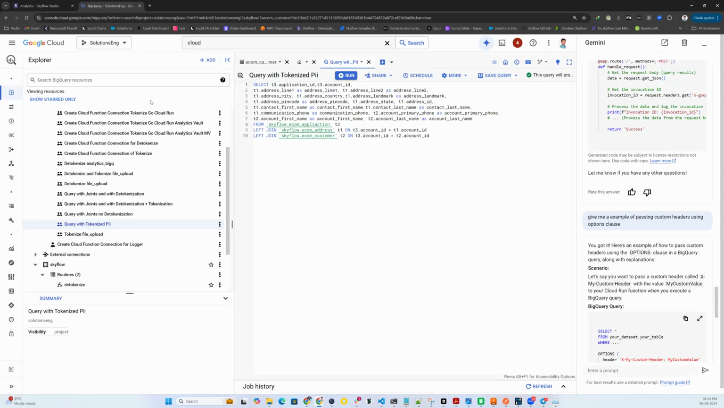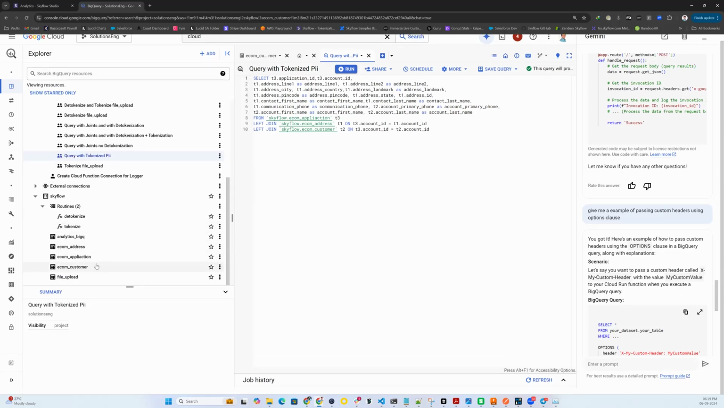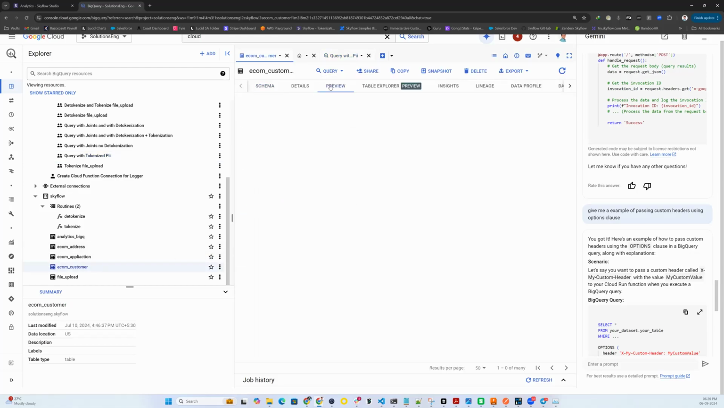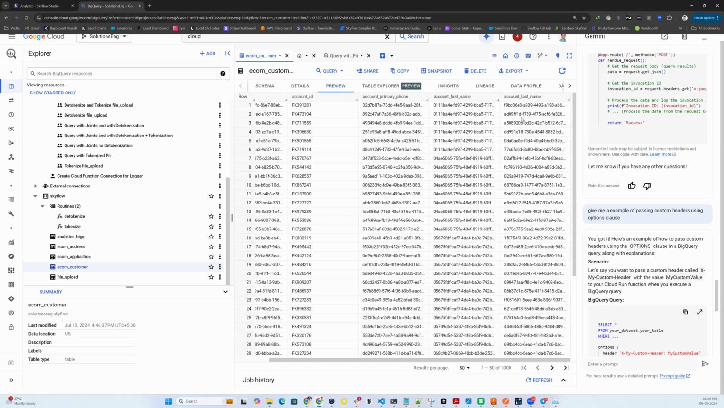Now, if I go to my BigQuery and I show you my BigQuery tables, I have three tables there. Two of them have tokenized PI, one of them is purely transactional in nature. So if I show you the ecom customer table, you might notice that this really does not contain real names or real phone numbers. It is all tokenized data which was produced by the Skyflow vault, right?